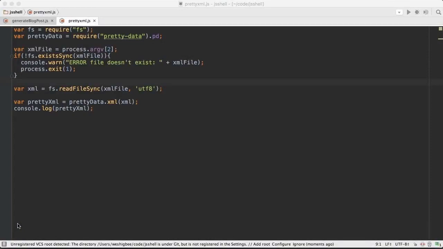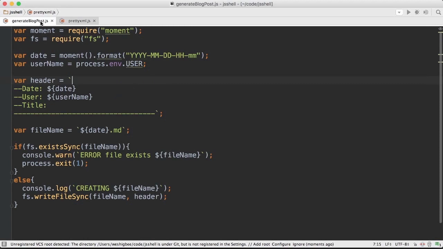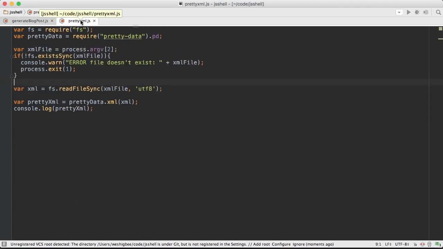As we wrap up this chapter of the course, I just want to point out that the final result of our generating blog post in Pretty XML will be available in the working files. So if you'd like to follow along a bit easier, going forward in the rest of this course, just look in the working files if you get stuck trying to follow along, and also you can refer back to these now.